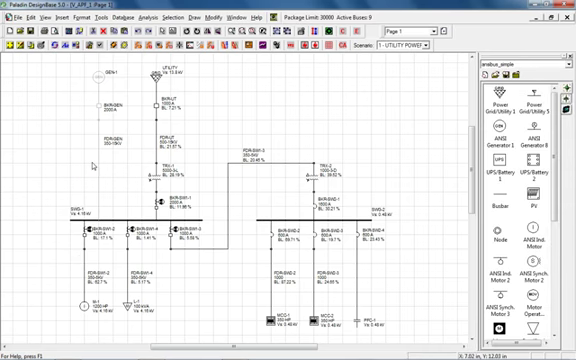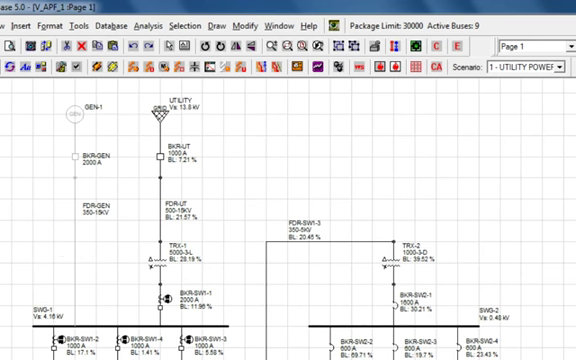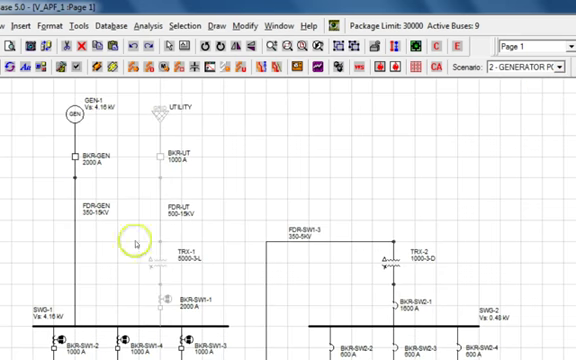Before we begin, notice that this file has two operating scenarios. In scenario 1, the network is powered from the utility, and in scenario 2, it is powered from the generator. These scenarios will enable us to analyze the behavior of the system when powered from either one of these sources. For our initial analysis, we'll select scenario 1 and use the utility as the power source.